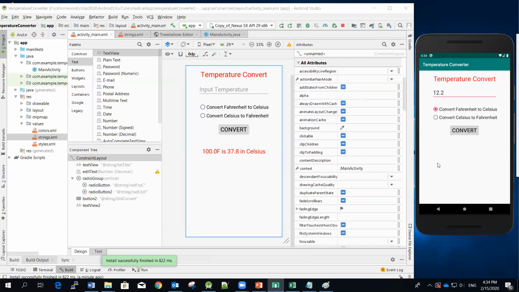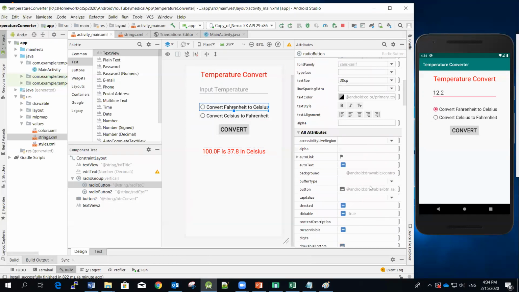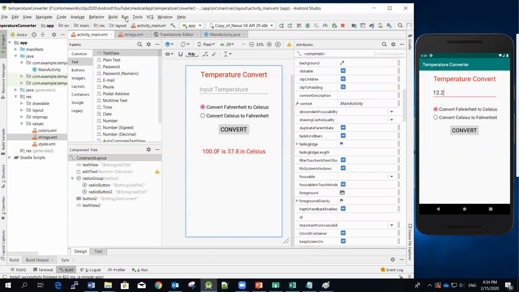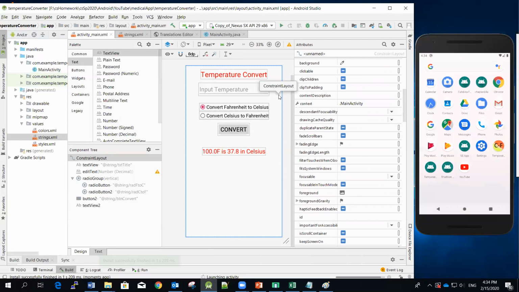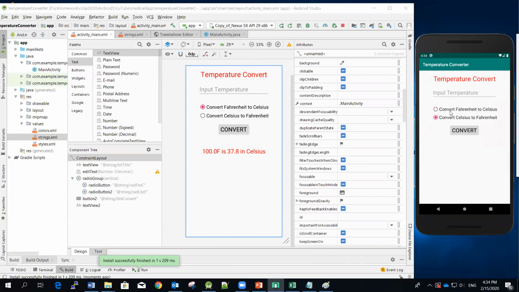Of course, nothing happened because we hadn't written code yet. However, I just noticed that I set my radio button one as the default radio, so in the checked property, I can set it to true. So when the app is executed, the Fahrenheit to Celsius will be the default one. Yeah, now it's fine.